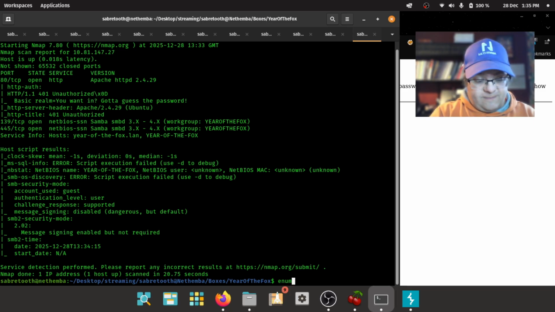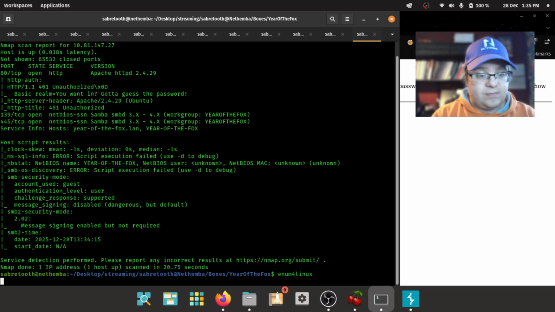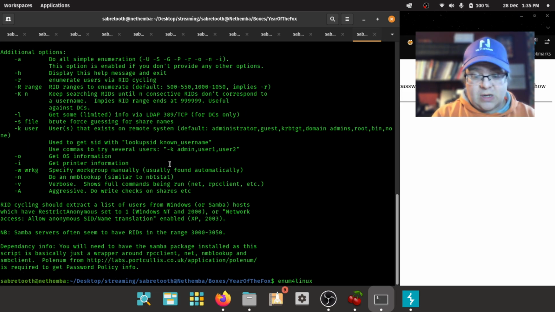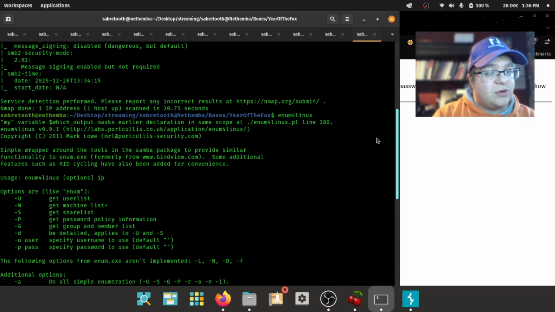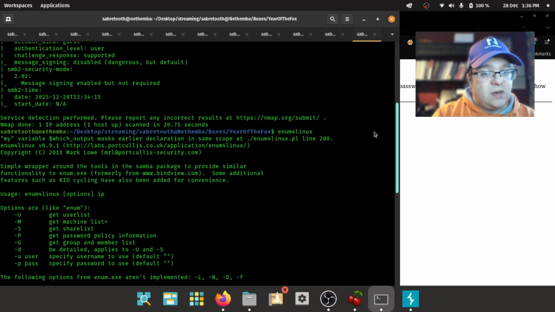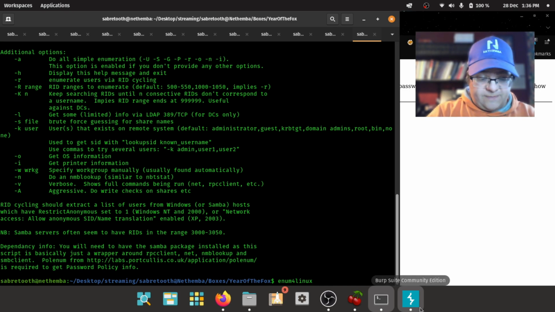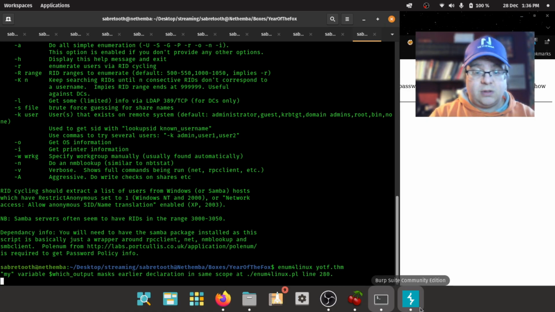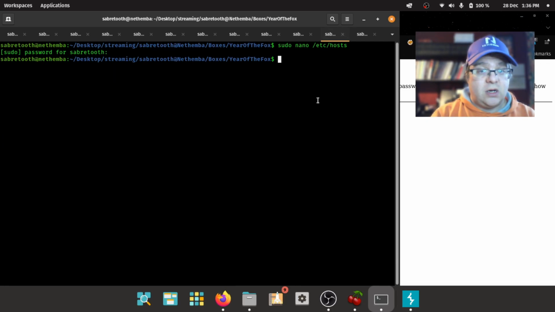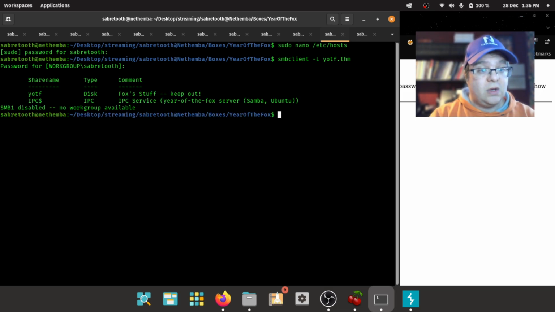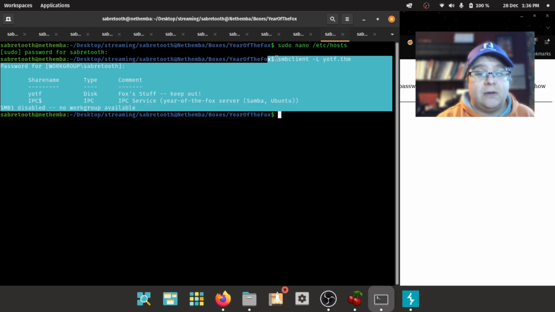We can do enum4linux. I think we can just put in the web address, right, or the IP address. Yeah. Okay, enum4linux, yearofthefox.thm. So that's running. As well as that, we can do smbclient with -L on yearofthefox.thm. Okay, that lets us in, and we have Fox's stuff, keep out. That's not too bad.